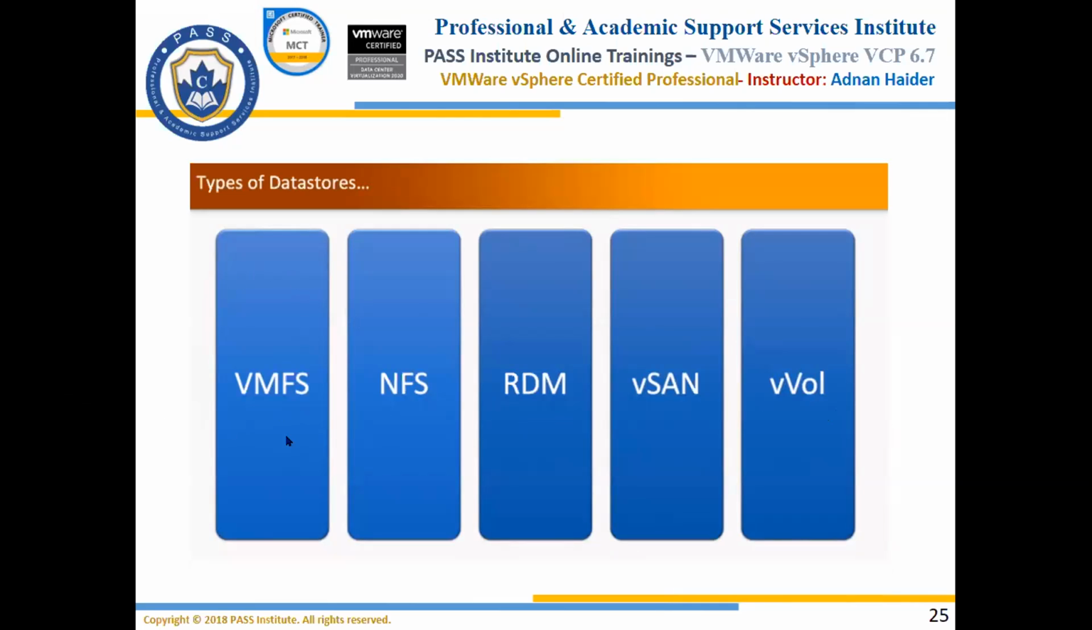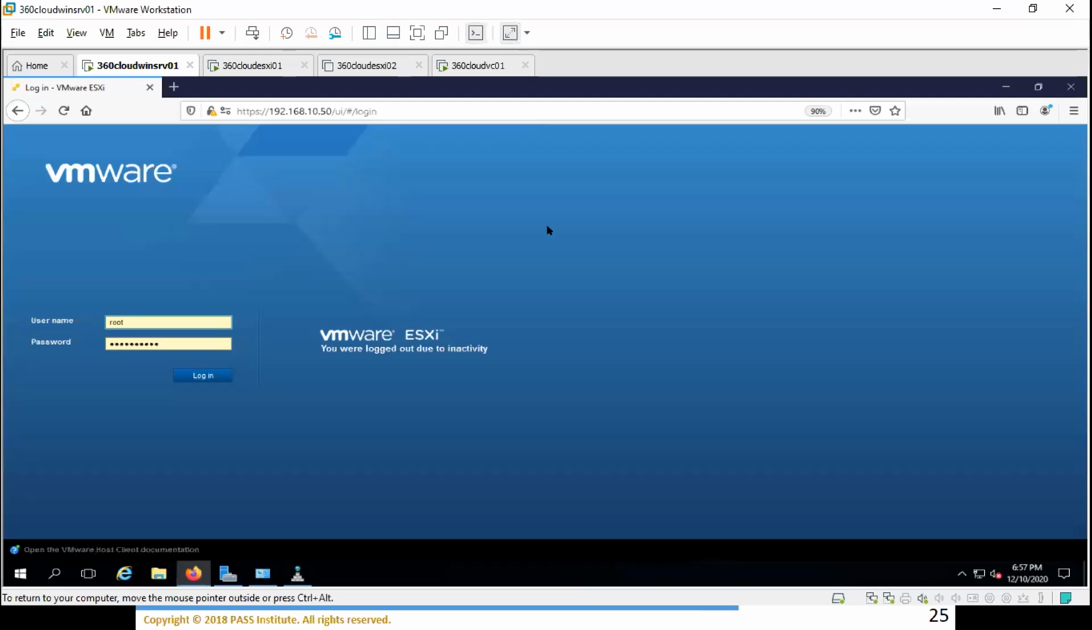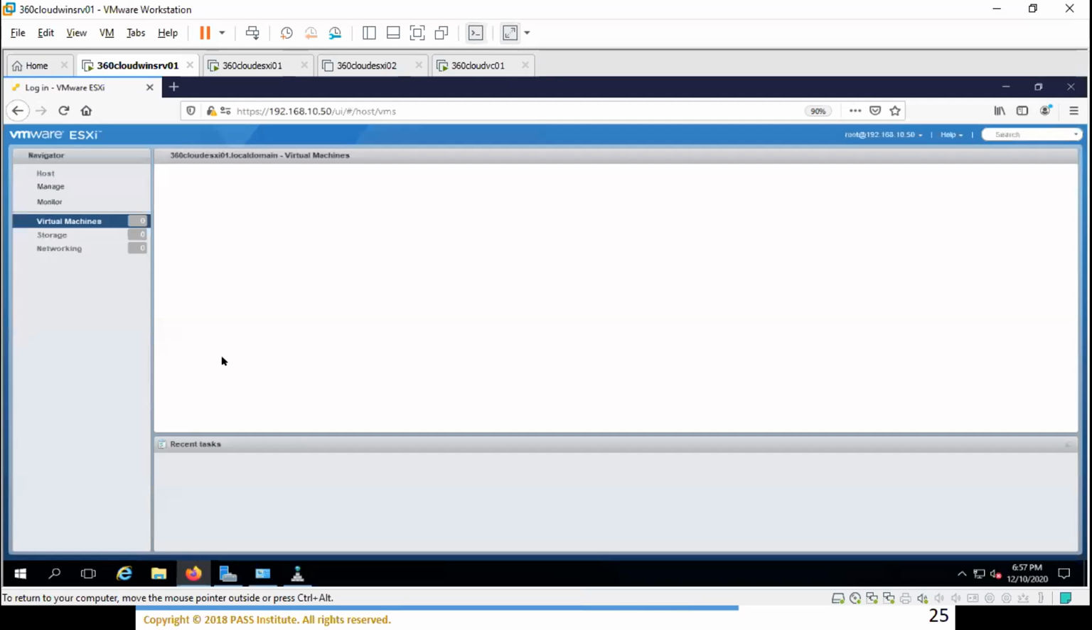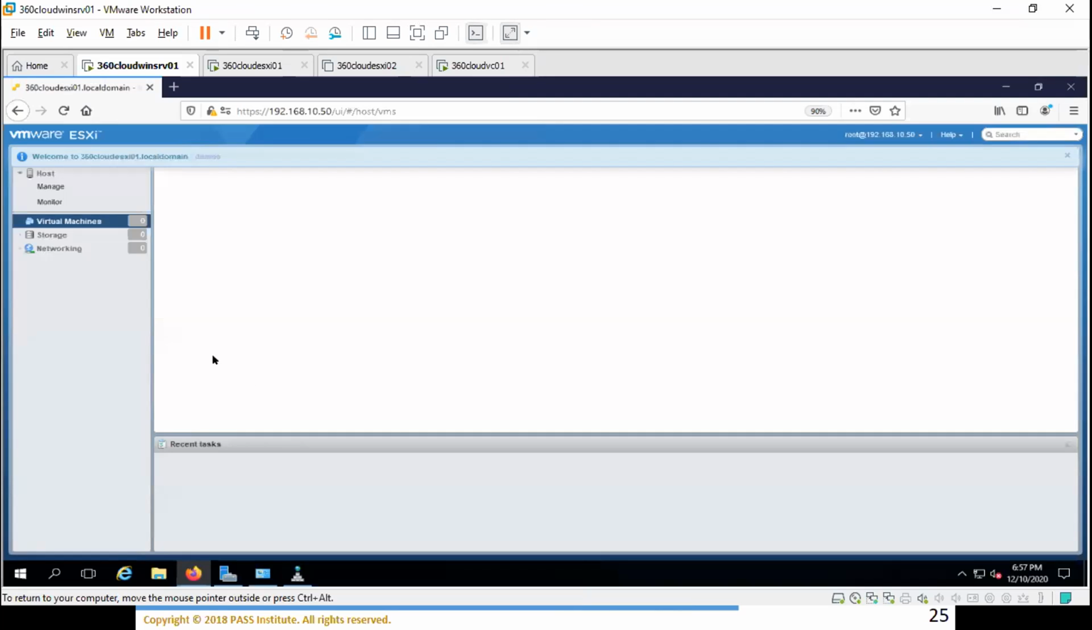So the most common type of data store is VMFS. Now let's see that in our lab. If I go to my ESXi host, everyone, and whenever you are formatting a disk in order to have a data store inside the ESXi host, how do you get a data disk in the ESXi host?